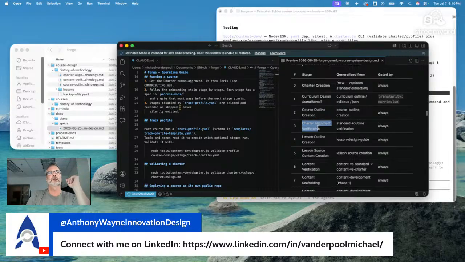One of the tools that I have woven into a lot of the AI agents that I build is a verification system. So AI is a great entry-level employee. AI also sometimes does go off the rails. So this charter alignment verification is something that checks the standard to the outline. Once the outline is approved, then we build our lesson outline. So within the course outline, there's lessons. After that, these lesson outlines get created.